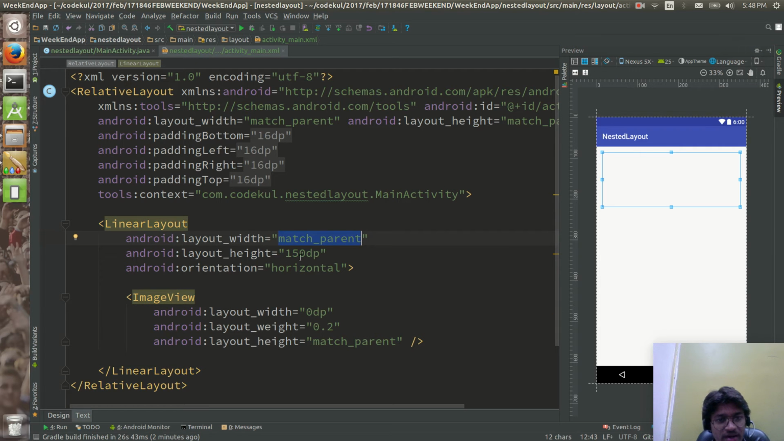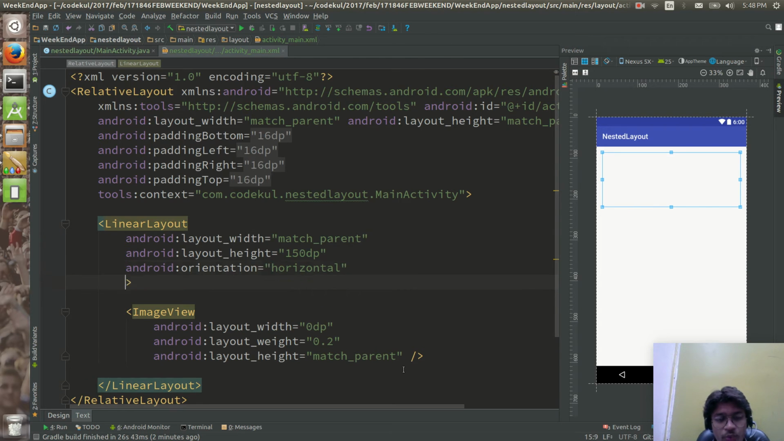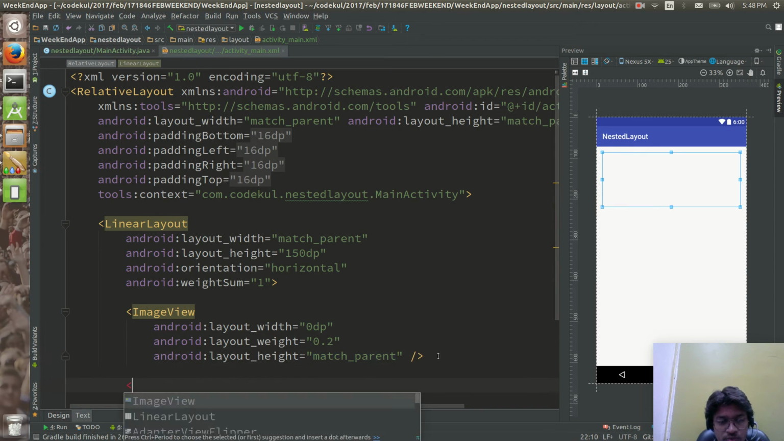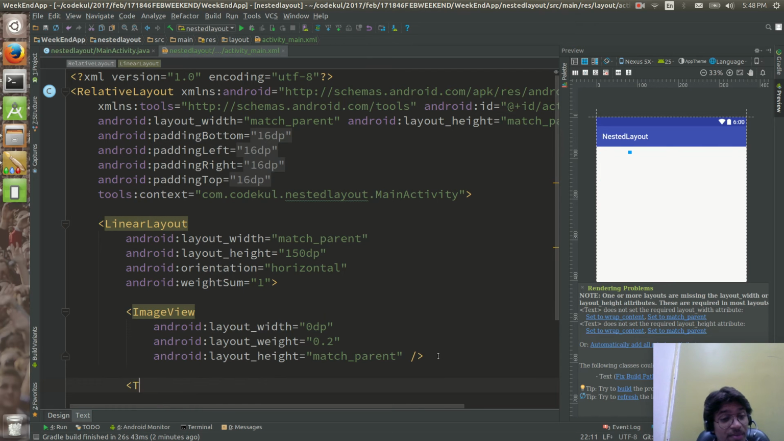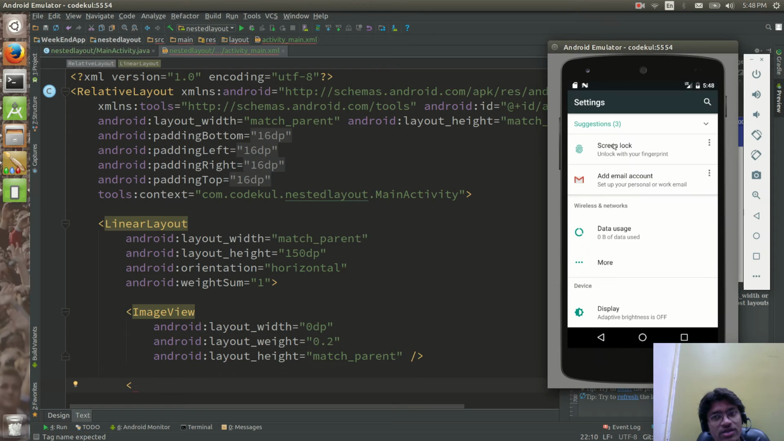Width is match parent, and weight I can say 1. Weight sum, total weight sum is 1. Width is 0 dp, and height is match parent. Can you see? It is looking only this much. Then we would be having text views. Remember that there would be 2 text views. We need to have 2 text views. There is one text view, there is another text view.